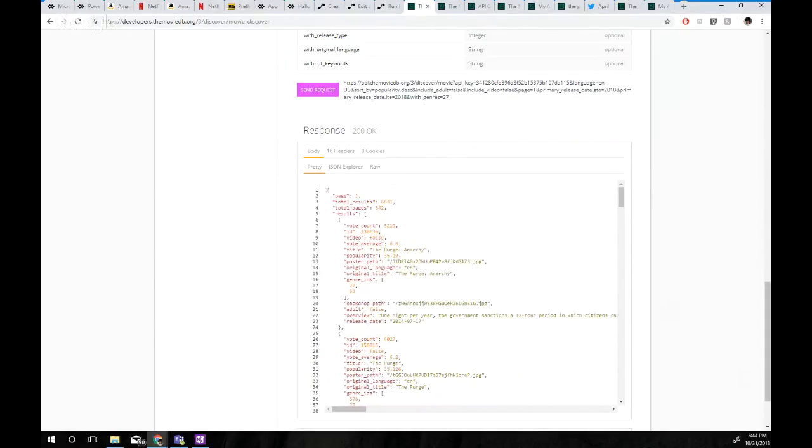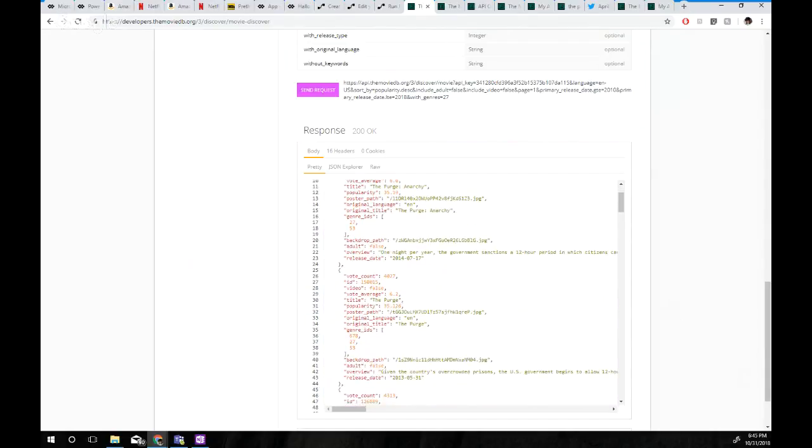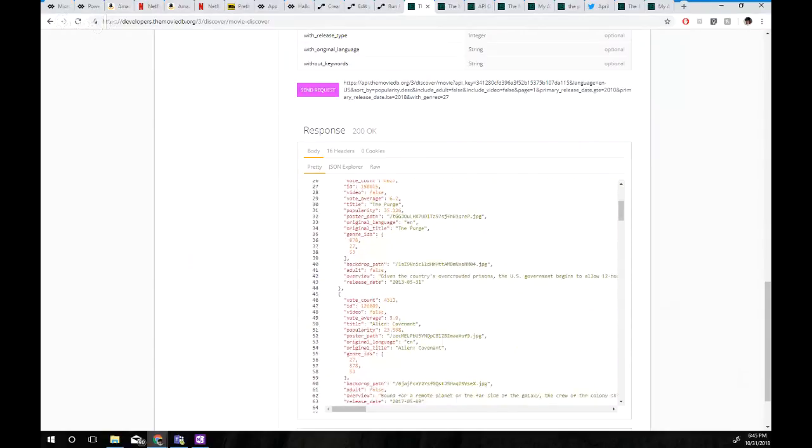Let's see. So yeah, you can see it gives you a lot of details about the movie. The title, the vote average, if there is a video associated with it, the poster path, and I'll show you how to use this as well, the overview, the release date. You can see the genre over here, 27. All this will be something we can use in the app when we finally pull this information.